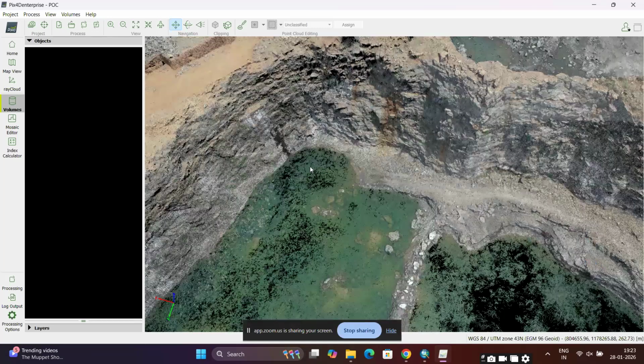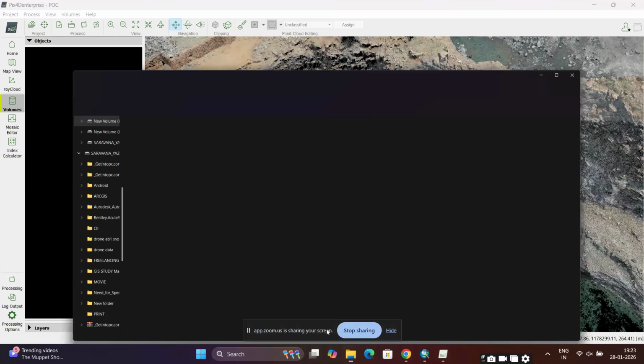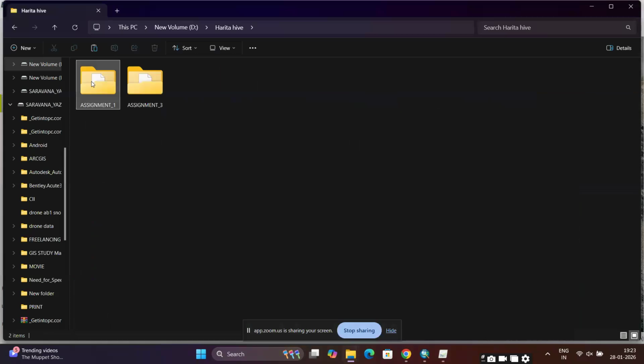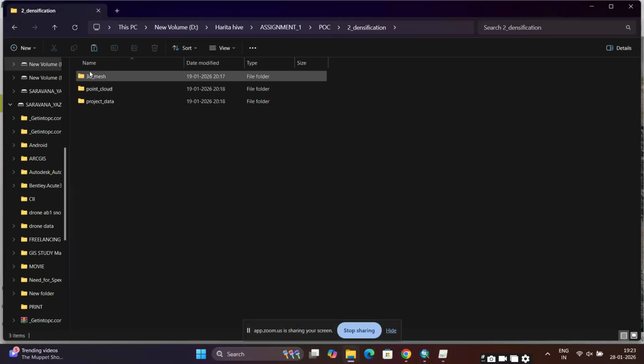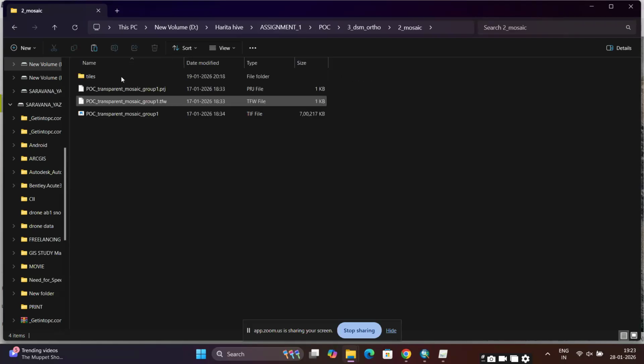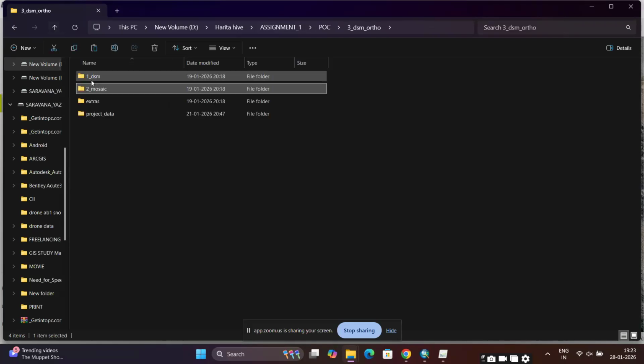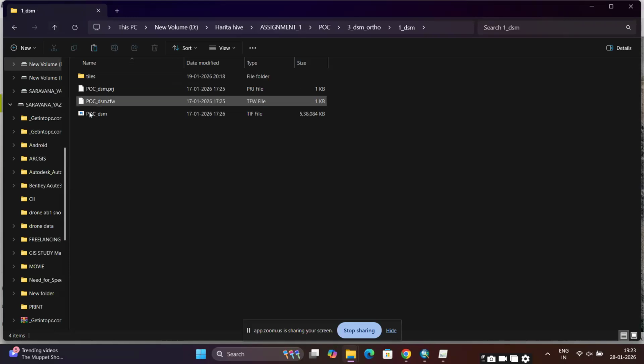Okay, so from where can we collect DSM data? Actually, see, if you have processed, you will have this folder itself directly. The first folder is your DSM. This is your ortho data. From this, you can take the data. Yes, from this folder, you can take the data.